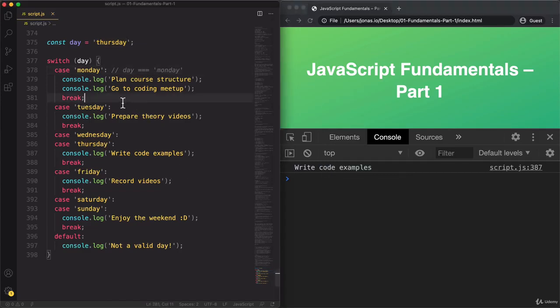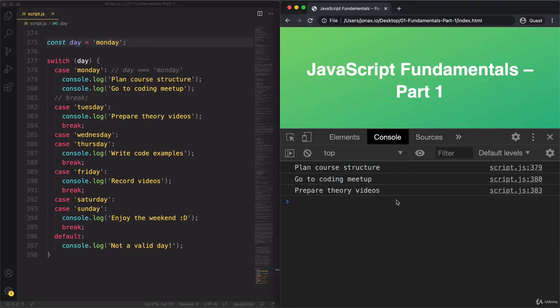Now without the break here, and let me comment it out just for demonstration. If we put this back to Monday, then let's see what happens if we load. And so now we get 3 outputs. We get this one, and this one, and this one. So that's the one immediately after Tuesday. And this happens because without the break, the code simply continues executing. And it stops here because here we have the break.